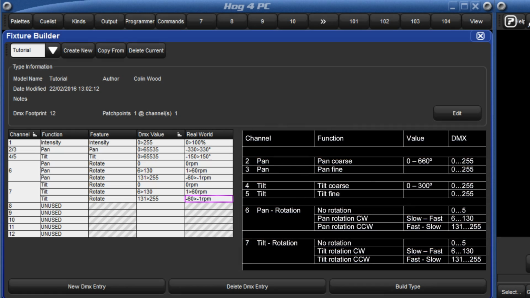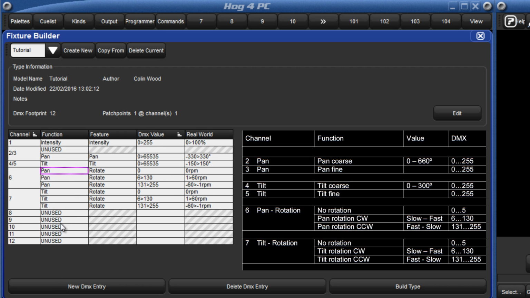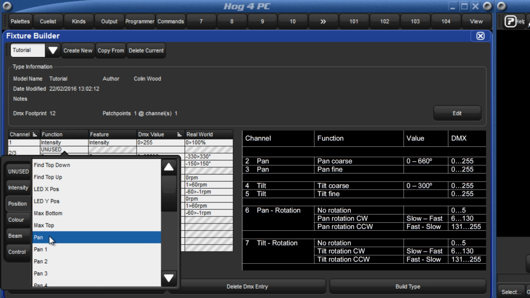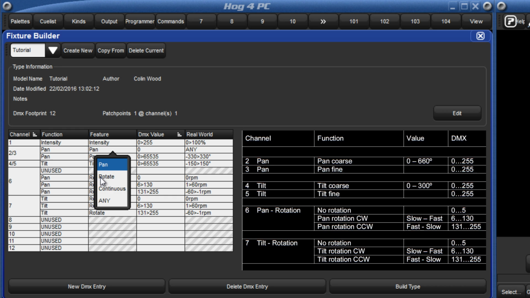The final thing we need to do is link the standard pan channel and the pan rotation channel together. This is done by adding a new DMX entry to each channel. On the main 16-bit pan channel, set the new entry to pan rotation, but in the DMX value cell, select no value from the list.